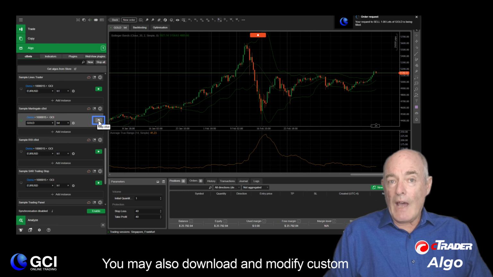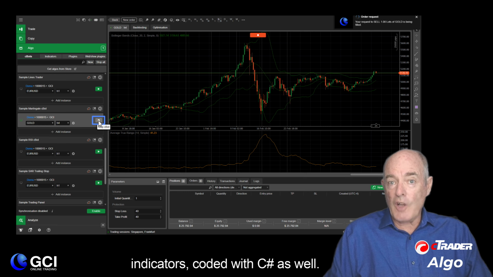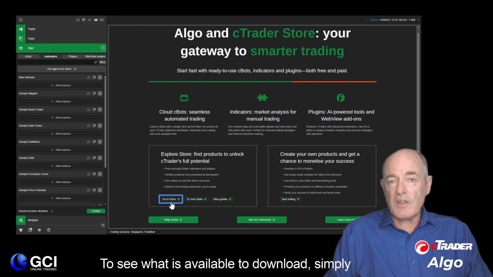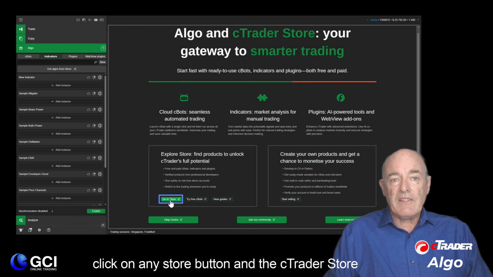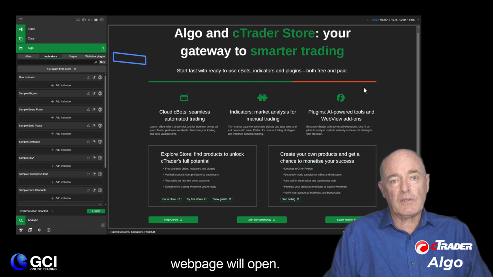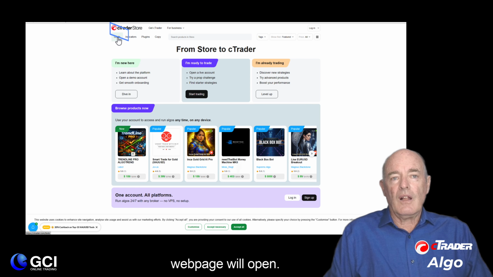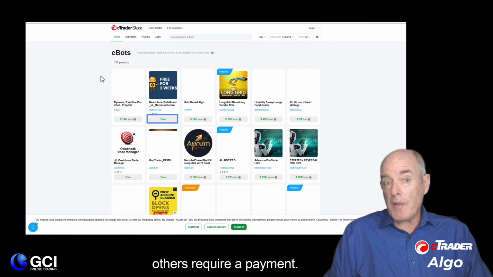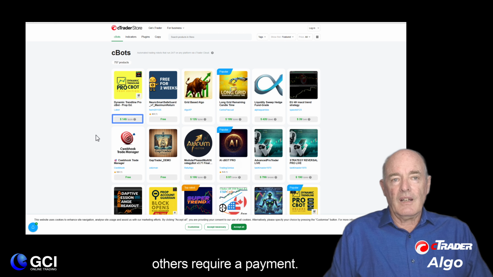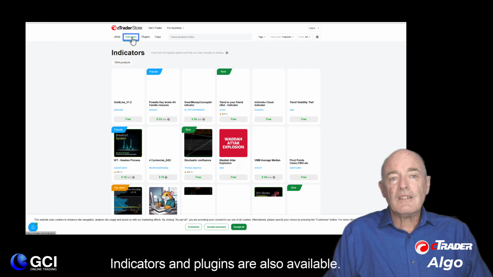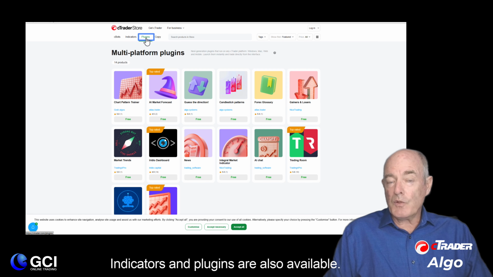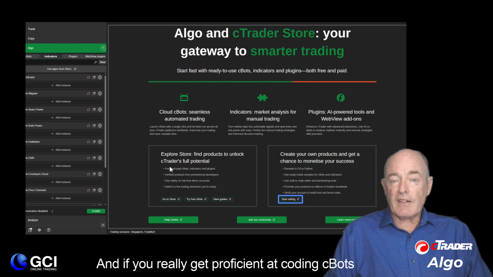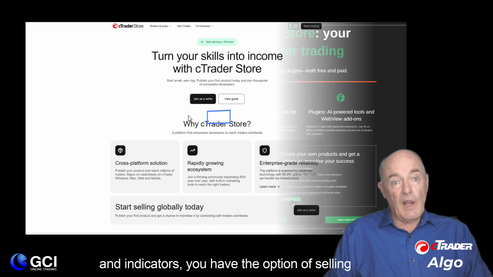You may also download and modify custom indicators coded with C# as well. To see what is available to download, simply click on any Store button and the cTrader Store web page will open. There are cBots, some are free to use and others require a payment. Indicators and plugins are also available. And if you really get proficient at coding cBots and indicators, you have the option of selling them.